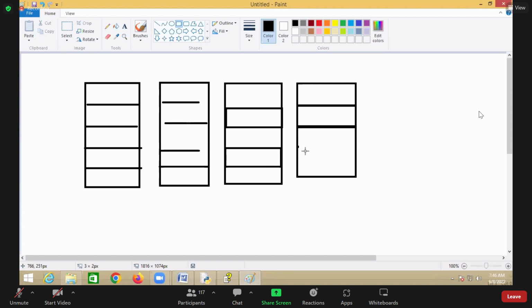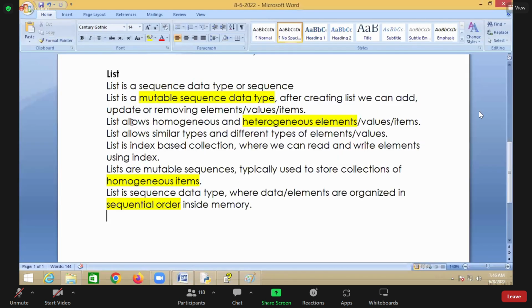So if you want to store more than one value, you take the help of a collection, and within that, the collection is the list. List allows duplicates, which means you can enter the same value any number of times. List allows duplicate elements or values.